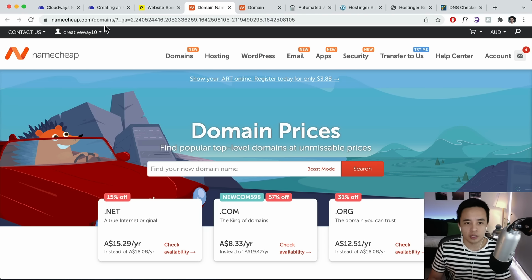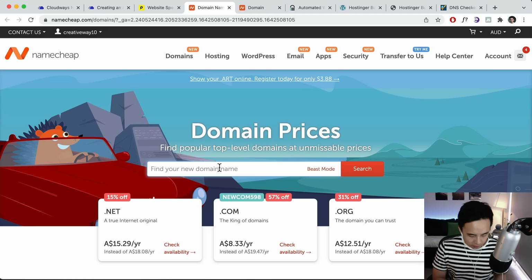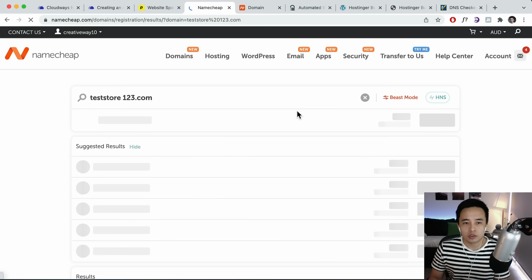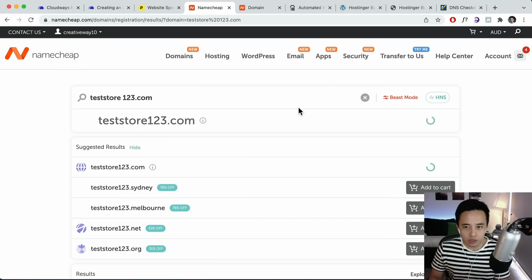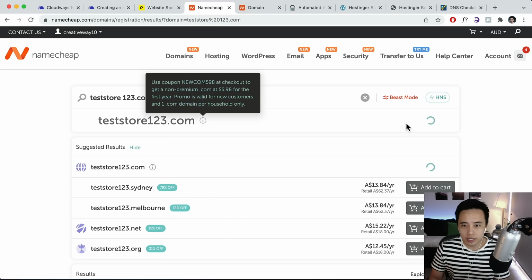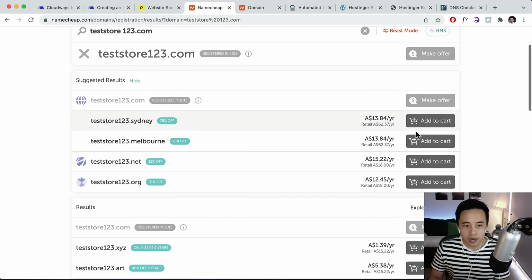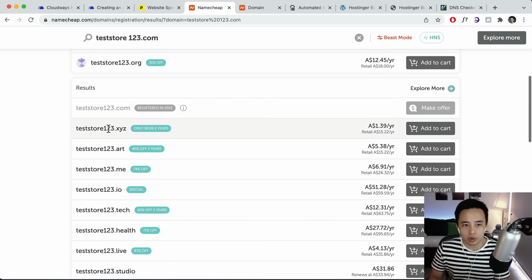I really like it because Namecheap offers free domain privacy for life. So here you can just search for a domain name, for example, test store 123, click on search. And then here you can purchase a domain name. It's normally really affordable. Sometimes test store 123 may not be available, then you have to be a little bit more creative, or you can purchase one with a different extension, for example, this one.